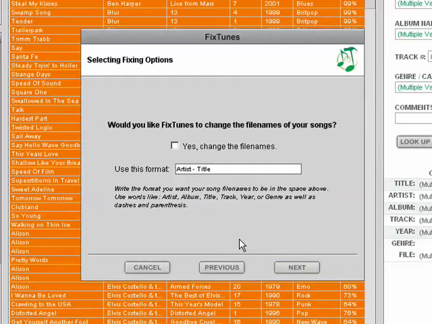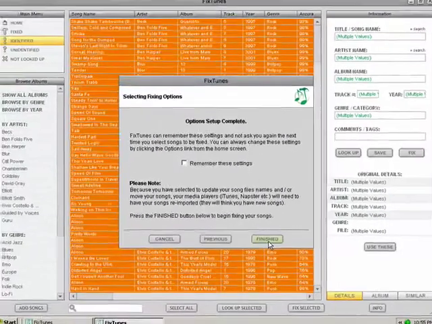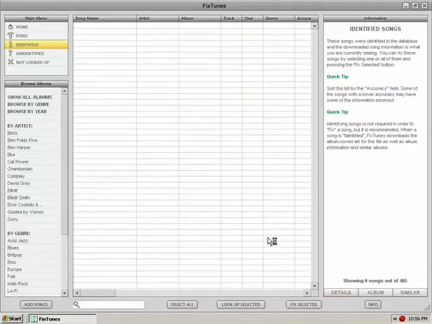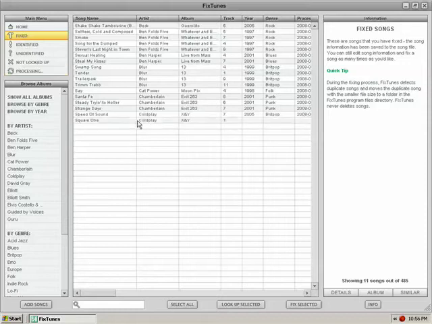It will also fix your file names if you want, and it's nice to keep them neat, like artist and then title, and so forth. So I'll say yes, change the file names. Then it's going to ask if you want to put the files in a different folder once they're renamed. I'm just going to say no, I'll keep them in the same folder. I'll click Next, check Remember These Settings and say Finish. It does all that to your files, and once you've done that, you can go up here, click Fixed, and you'll notice it starts to list all the songs that it fixed.